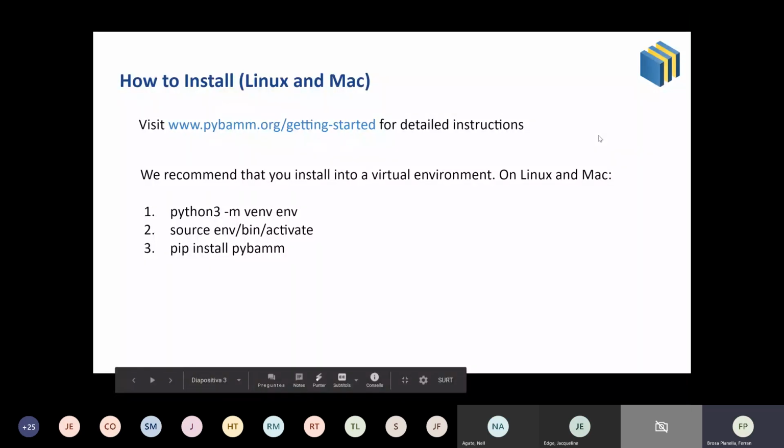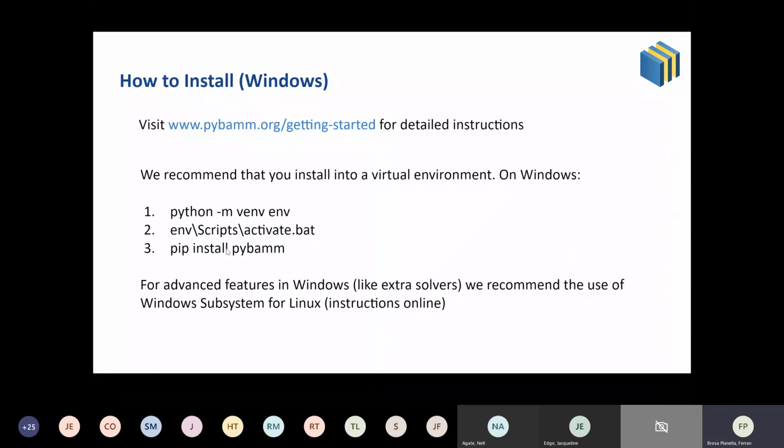As I said, Windows is slightly different. So you see the instructions look very similar, but they're not quite the same. But again, on our website, you can find the detailed instructions on Windows.